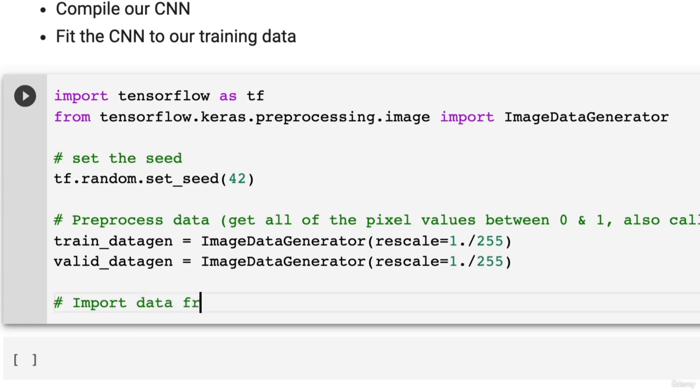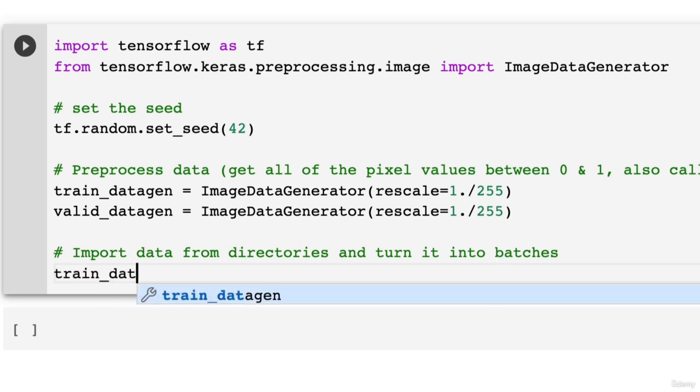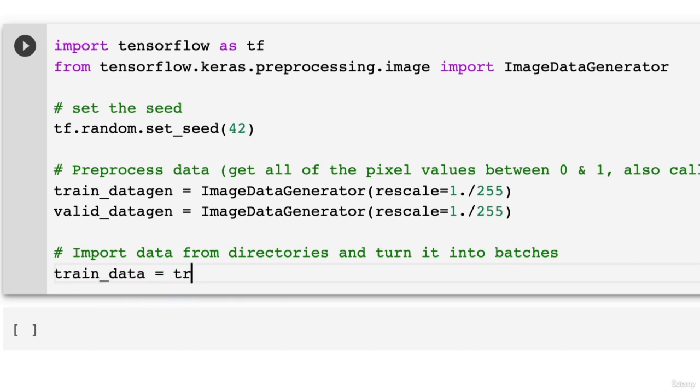So now we're going to import data from directories and turn it into batches. We have seen the word batches before, or batch size before, but that's on the keynote. I'm going to finish all this code first before we go back to the keynote. So I'm going to set this up as train_data, and I'm going to bring in the instance of ImageDataGenerator we just created. So train_data.flow_from_directory. You might be able to guess what this does.